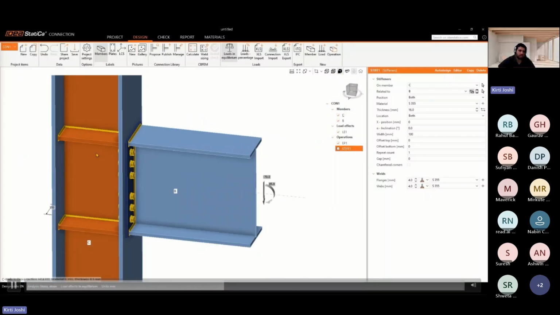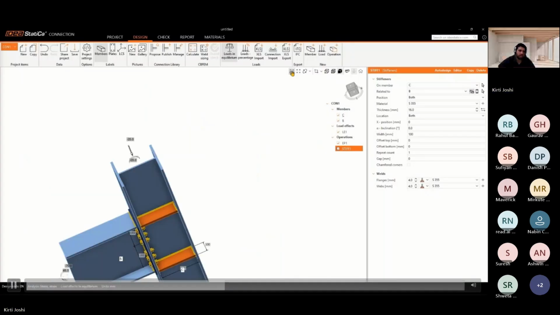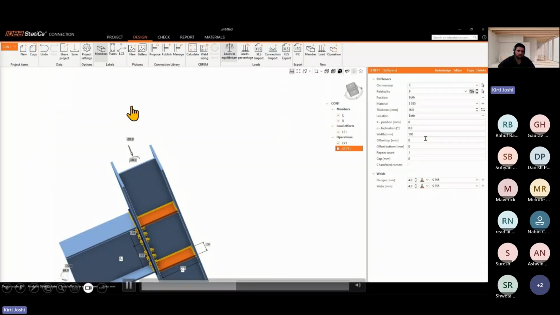You can also show it in the isometric view. You can just rotate it using these XYZ icons.